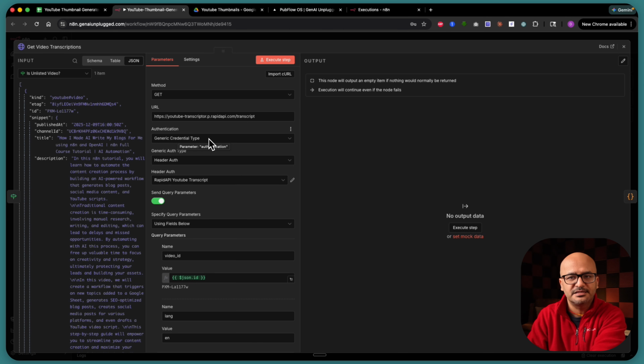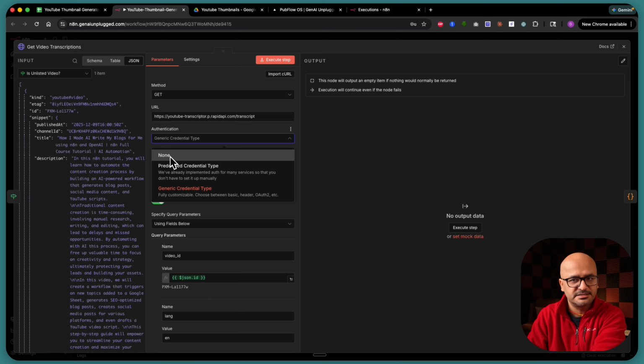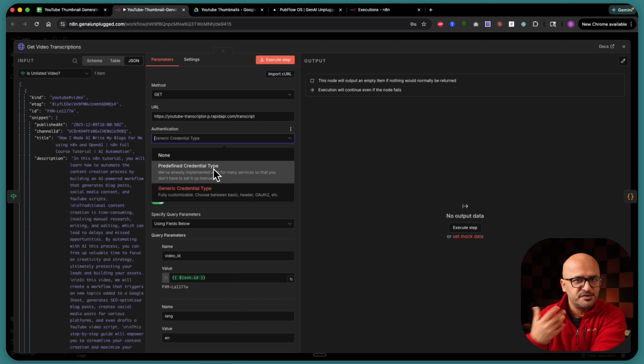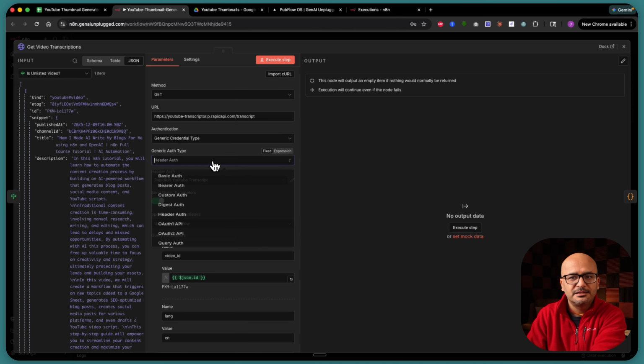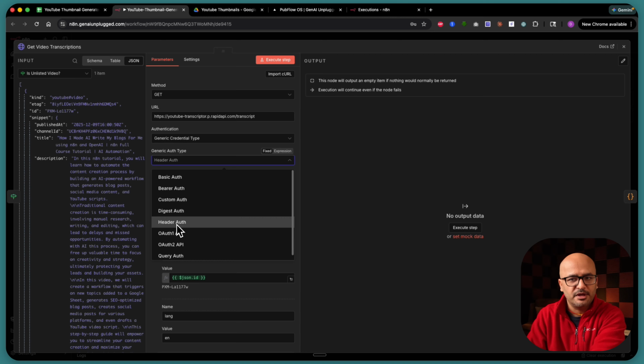So you can see if you select this generic credential type, there are three types. There is none, there is predefined credential type, which we generally use, right? And then there is generic credential type that is based on these types of authentications like basic auth, bearer auth, custom auth, digest auth, header auth, OAuth 1, 2, and query auth. Generally most authentications out there would either fall under header auth or under bearer auth. For simple systems like maybe WordPress, you would have basic auth where there is a username and a password. But bearer auth and header auth tokens are mostly common. So this API uses header auth.